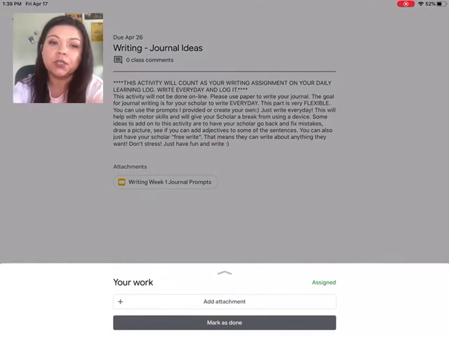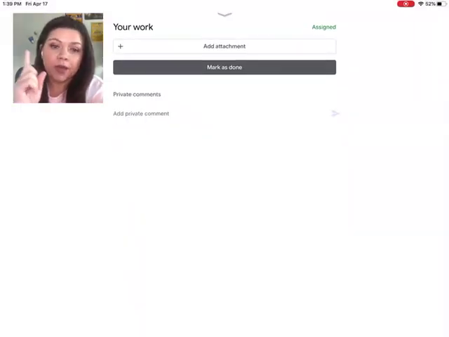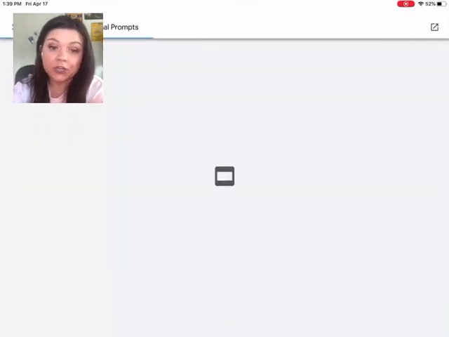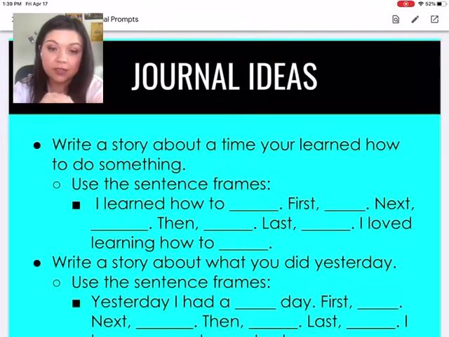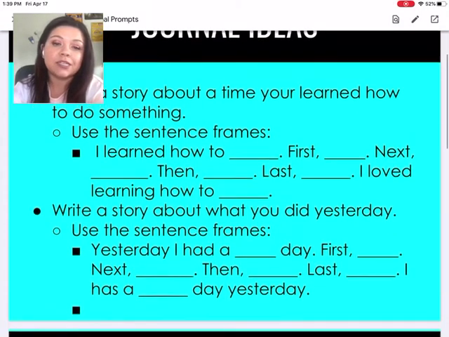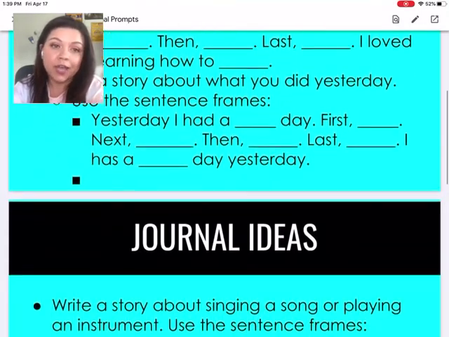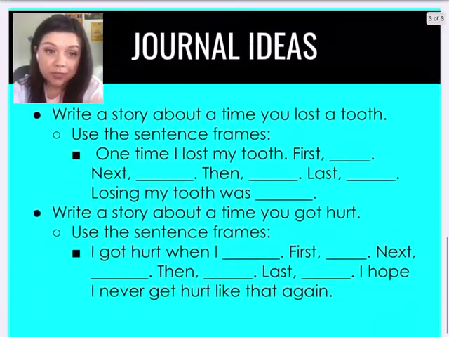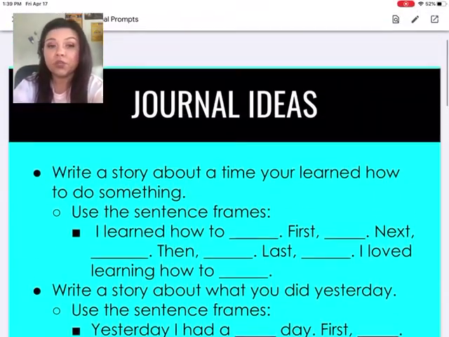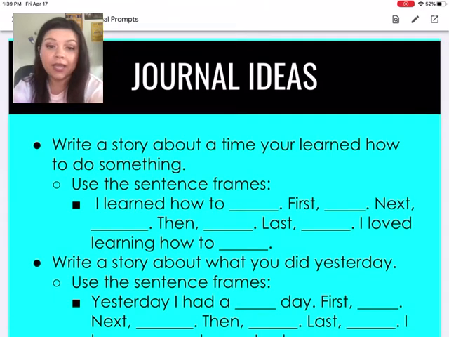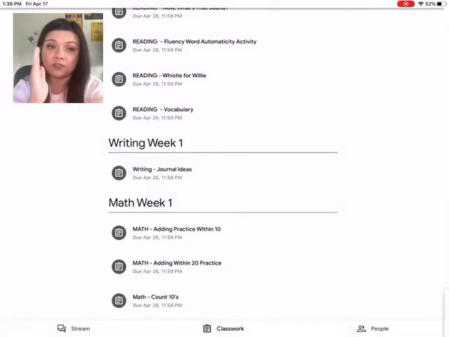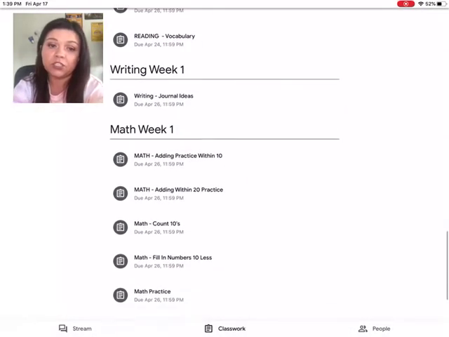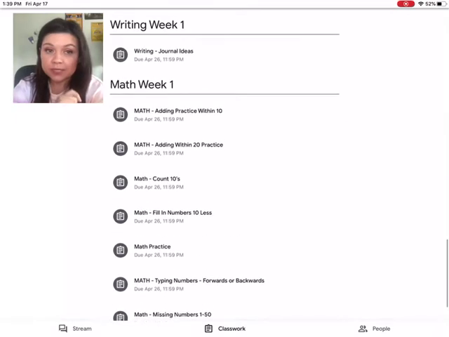Okay, here's your journal. This is for writing. Swipe up. There's no attachment because you're not turning this in. You click the link, and then it's just going to take you to a slide of journal ideas. So you're going to do this on paper. You can do 2 sentences on Monday and then finish it on Tuesday. You don't have to do all the prompts, just work at your leisure. And then you write it on a piece of paper.